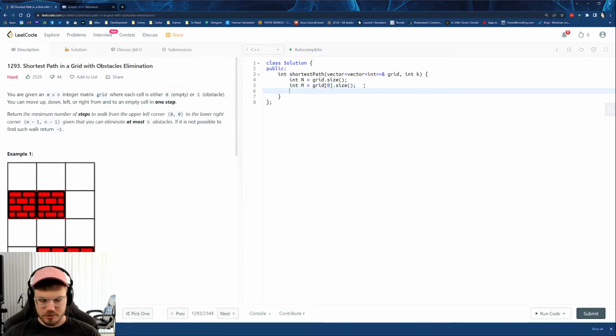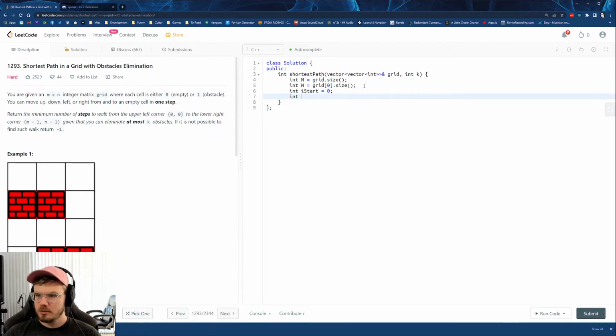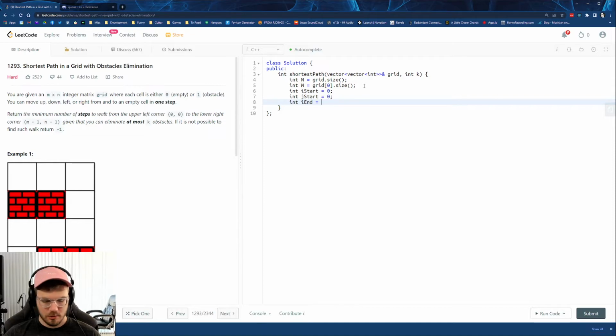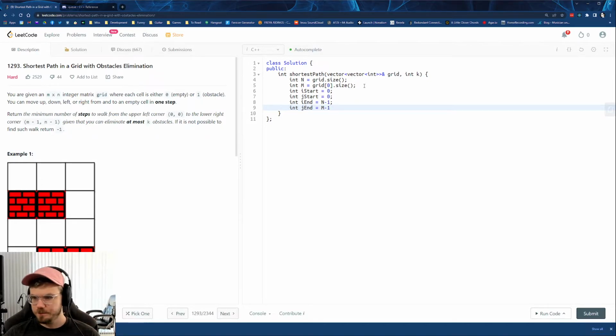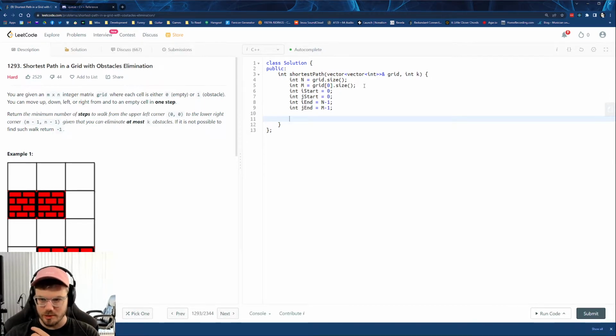We know that i start equals 0. We know that j start equals 0. We know that i end equals n minus 1. We know that j end equals m minus 1. So we know all that just from the problem description. So it'll be nice to just have those in variables so that we can reference it easily and it'll read easily.